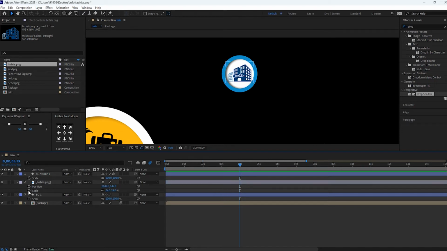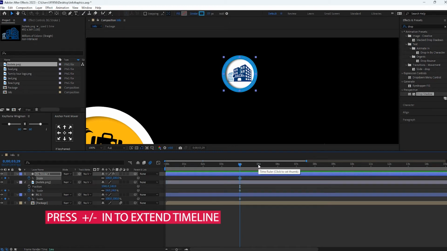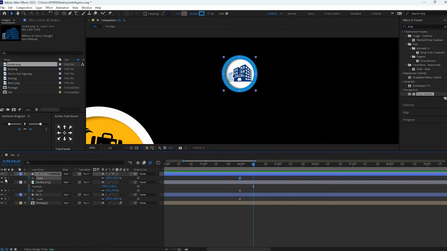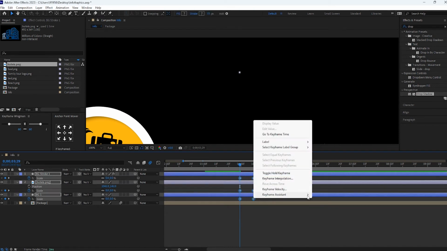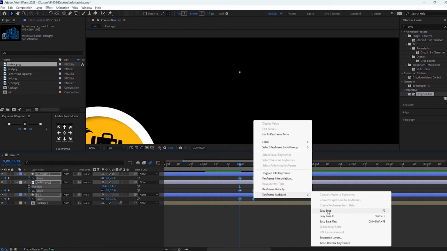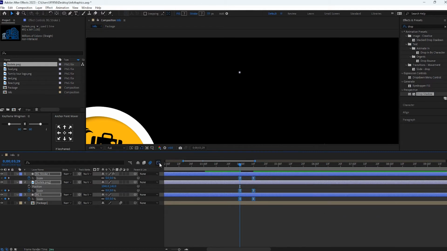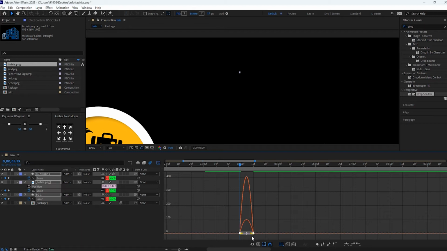Now give the scale animation to these layers. And move a few frames forward. And again give the keyframe here. Come back to the backward key point and make its scale size 0. Select these keys and make them easy ease. Then go to Graph and change the animation speed like this.